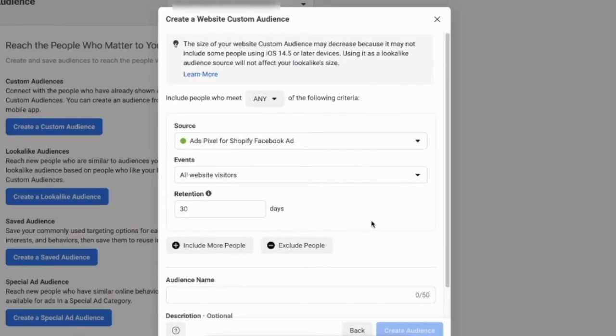What Facebook provides you by default is targeting to all website visitors and a retention period of 30 days. I would honestly recommend changing that retention period from 30 days to 180 days. That's because it's going to contain the largest possible audience. In general, Facebook ad campaigns perform better with larger audiences, and we know that these are going to be good prospects, right? Because these are the people that have been to your website before, in comparison to someone that's never landed on your website.